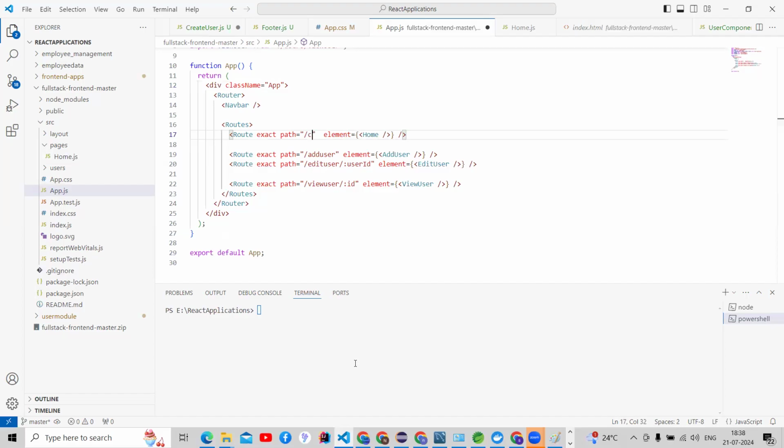So I'm going to run this application. First of all, how I'm going to run this application, people can check. cd full stack, right? I'm going to enter it. And npm start, I'm going to run this application, guys.